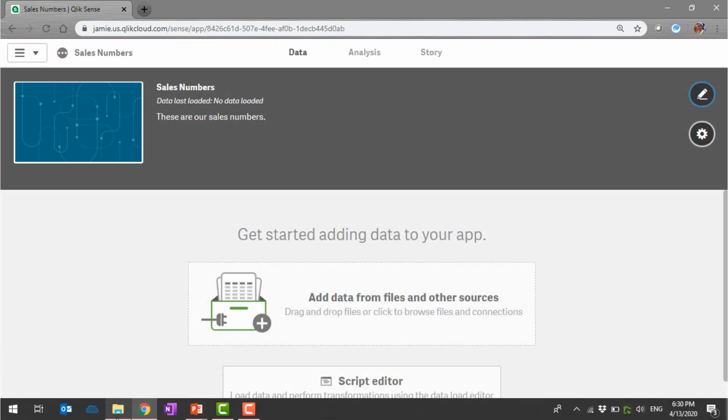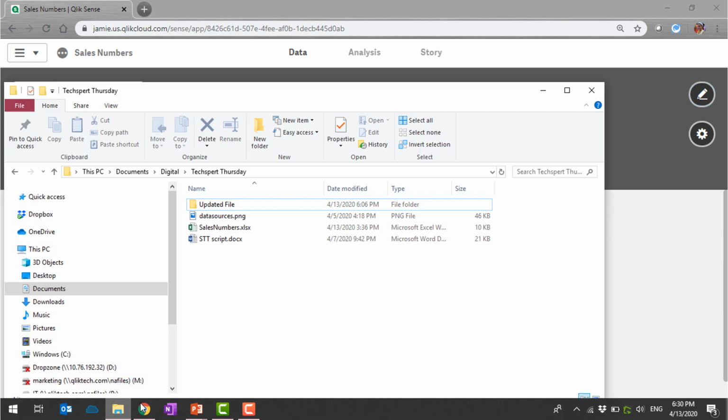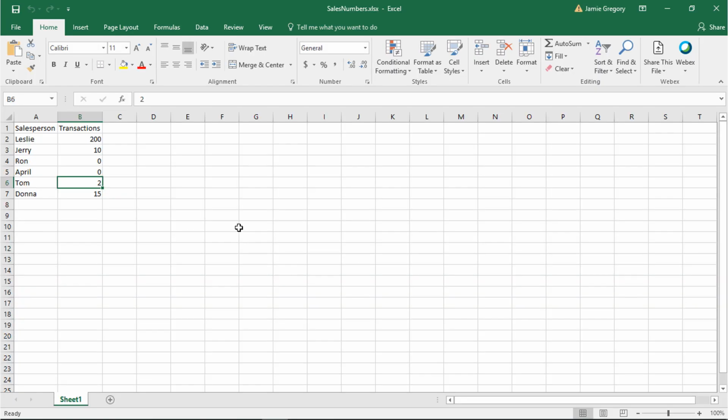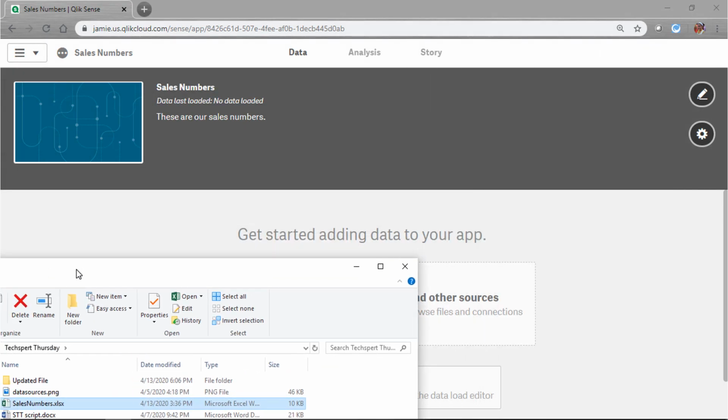Before we add our data, I want to show you what the file looks like. So I'm going to go here and open up the file. You can see it's just an Excel file. It's called salesnumbers.xlsx. It has 2 columns, salesperson and transactions, and the tab is called Sheet 1. So the tab equates to the table. So I'm going to go ahead and close this back out. I'll drag this back down out of the way.